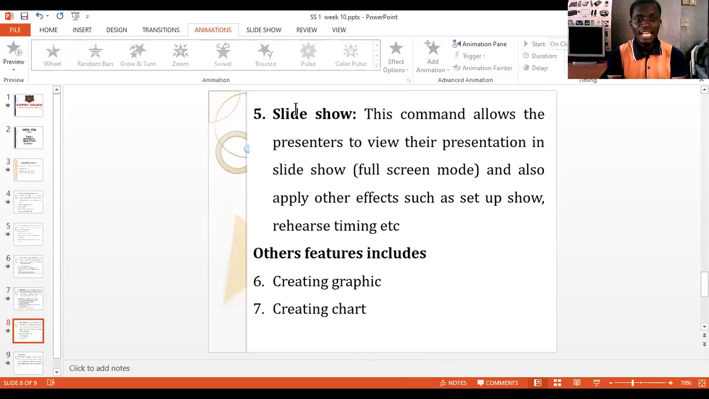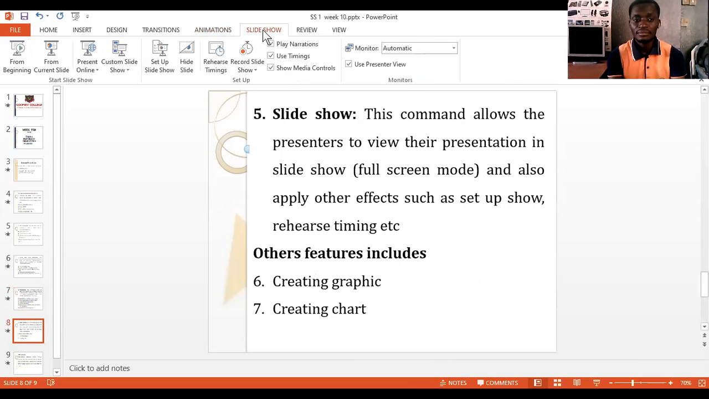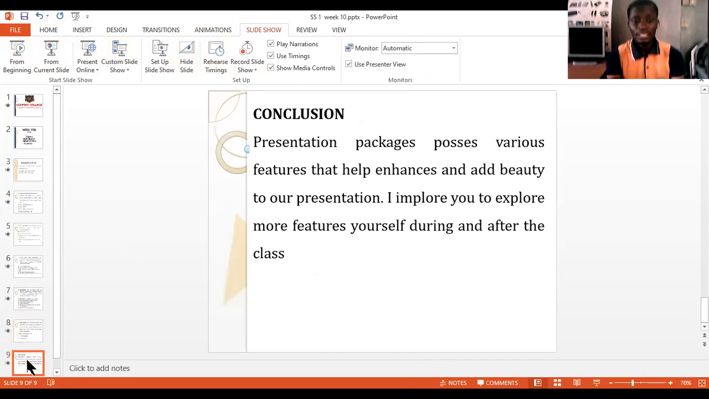Then slide show, which is this here. There you have your beginning from slide, online, custom, setup show, rehearse timing, slideshow, and so on and so forth. All these are there to give more quality and more output to your presentation. And then the conclusion is that presentation packages possess various features that help enhance and add beauty to our presentation. I implore you to explore more features during and after this class.